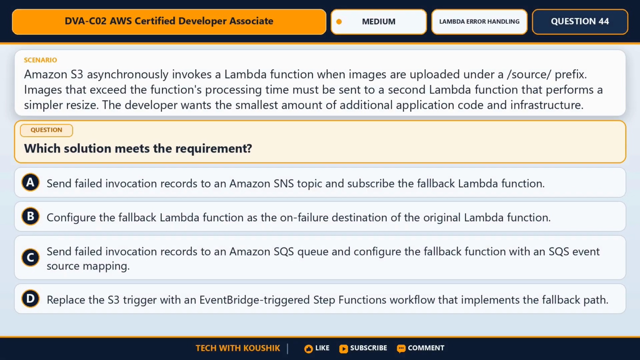Question number 44. Amazon S3 asynchronously invokes a Lambda function when images are uploaded under a source prefix. Images that exceed the function's processing time must be sent to a second Lambda function that performs a simpler resize. The developer wants the smallest amount of additional application code and infrastructure. Which solution meets the requirement?